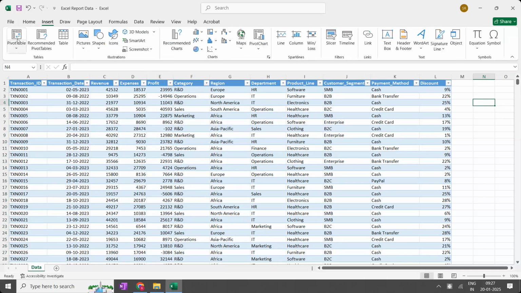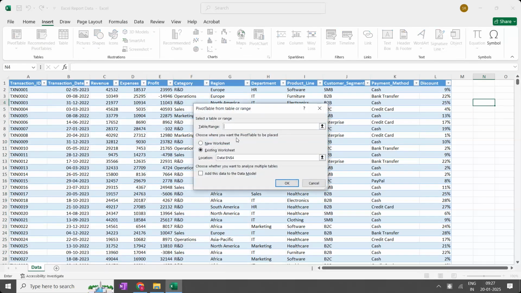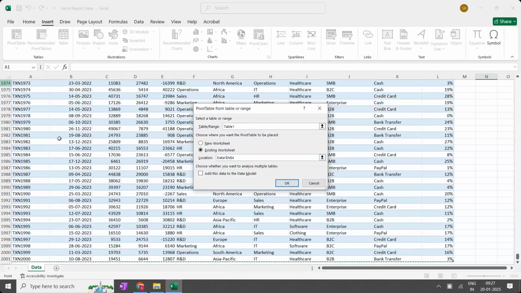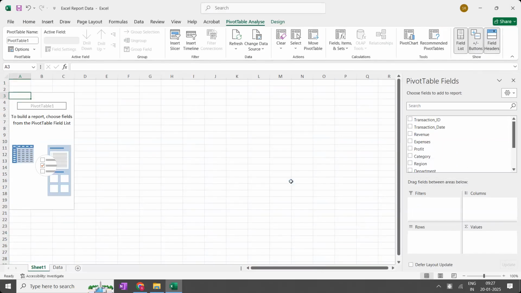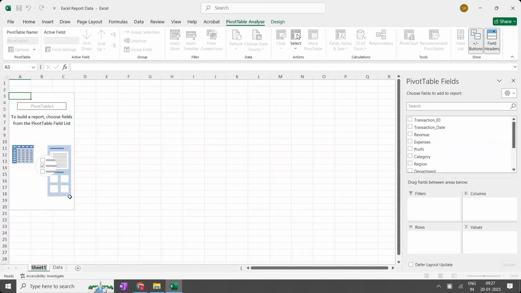Insert, click on the pivot table, and once you click on the pivot table, it is asking for the table, and I'm going to select that entire table. Okay, and I'm going to click on the new worksheet, and I'm going to get the new pivot table in this way, an empty pivot table. Now here the sheet name I'm going to give as data, and for this one I'm going to rename it to pivot table.